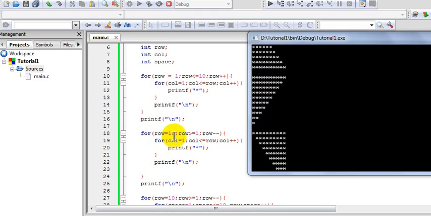Okay, so for now row is 10, and column is the same as the previous one. We have initialized it to 1. Is column less than or equal to 10? Yes, it is. So it will print out the first star. Then column will be incremented by 1. So is 2 less than or equal to 10? Yes, it is. So it'll print out the second one. Similarly, it'll print out all the 10 stars, and then the row will be decremented by 1.